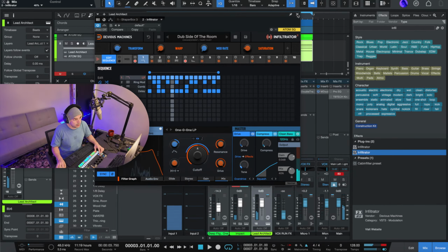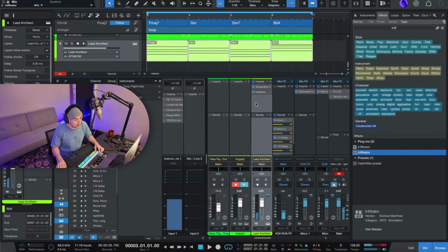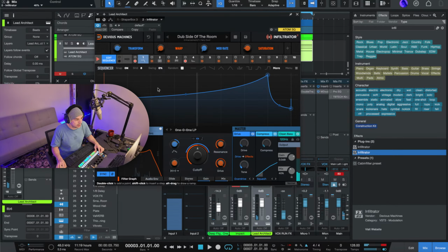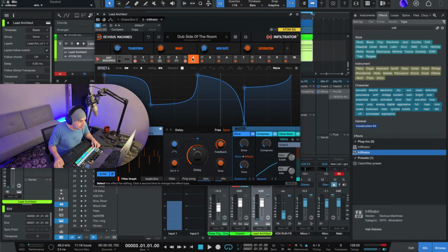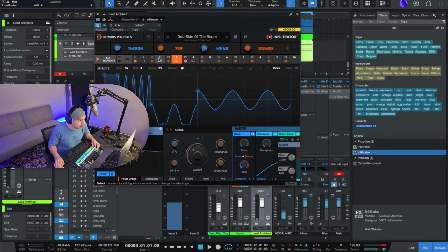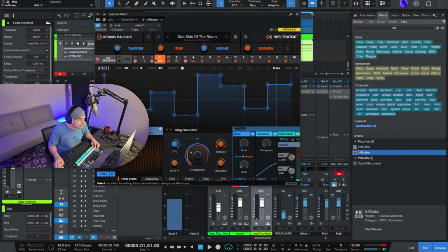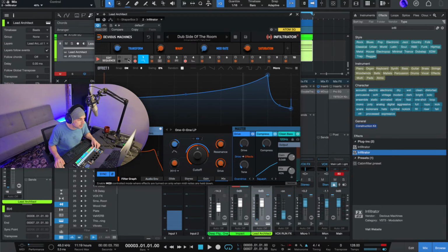Okay. I think we found the awesome right there. I think the delay is too much. It's repeating too much. So let's tone down that delay a little bit by finding it. Effect 4, effect 3, ring module. Which one is cut off?